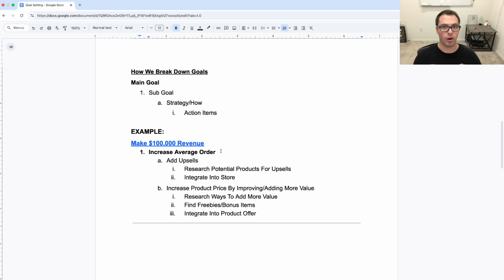So that's one of the goals I have, to increase that average order. And you can say, great, how do I do that? That's where we're going to add these next strategies or how-tos. For example, we could add upsells or different products. Again, strategy or how-to here. And then under there, you have action items. If we want to add upsells, what do we need? Well, we need to research potential products for upsells. We're going to need to integrate that into our store. Once we do it, we're going to have to price them. We're going to have to do a different flow on our website for that. So there would be a lot of different things you could add under here that are action items.